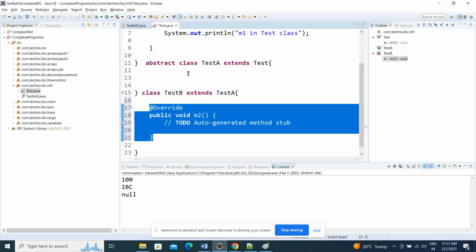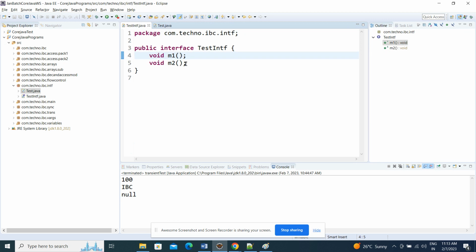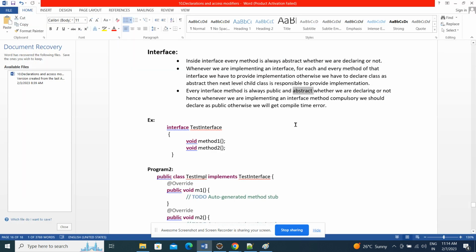Every interface method, let's say in this class, even though we are simply adding void m1, internally the compiler will add public abstract. It will add it by default at the time of compiling the code, even if you write a simple void method. So every interface method is always public and abstract, whether we declare it or not. Hence, whenever we are implementing an interface method, compulsorily we should declare it as public.